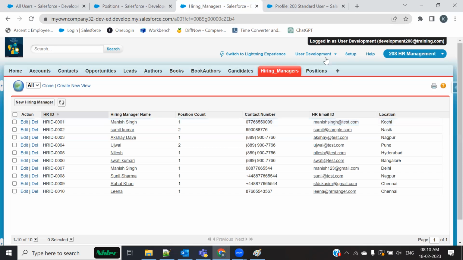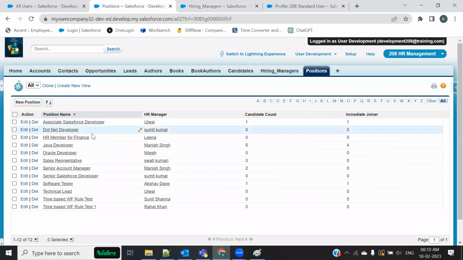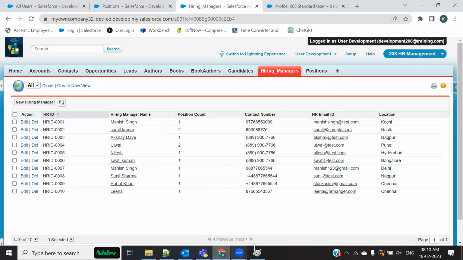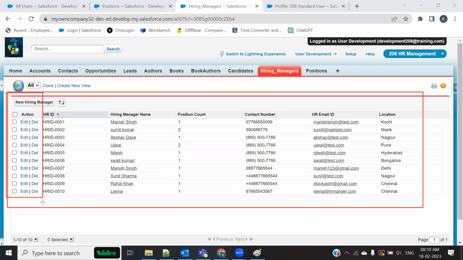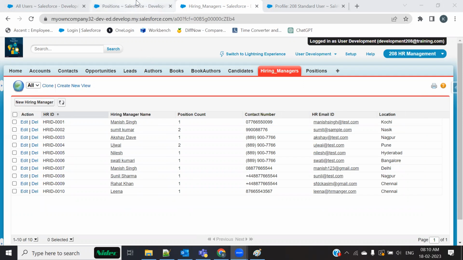Hmm. Let me show you something. Over here, you don't see any differences between view all and modify all. This is view all, right? Now, what is mainly the difference between view all and modify all?